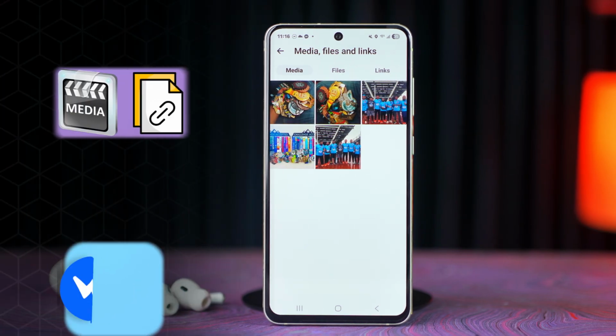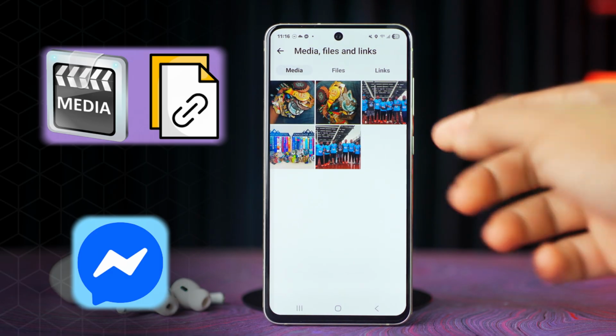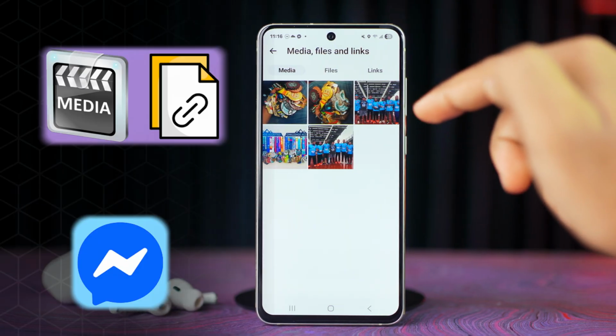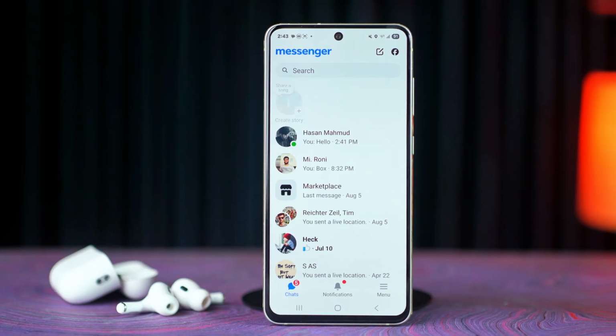Having trouble locating old pictures and videos in your Messenger chats on your Android device? Don't worry, I'll show you a simple way to find all the photos and videos you've shared on Messenger. Let's dive right in. First, open the Messenger app.